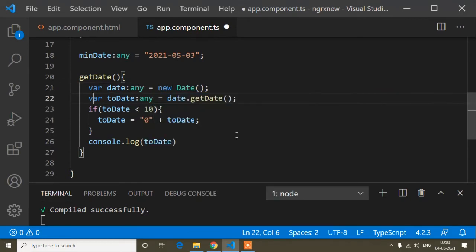Here I have written a condition: when it is less than 10. Less than 10 means up to 9, it's a single character, because when it starts from 10, 11, 12, that means it's 2 characters. You can see 1 and 0, it's 2 characters. If it were 11, it would also be 2 characters, 1 and 1. But when it's up to 9, it's 1 character, so at that time 0 will be added with this date.